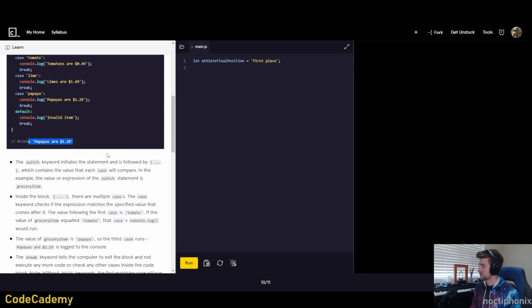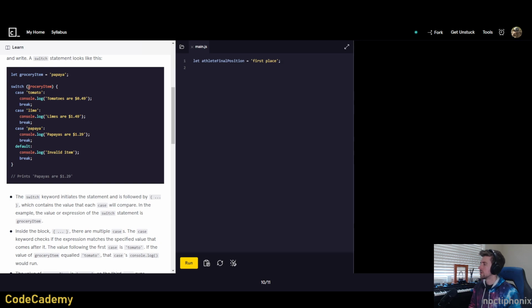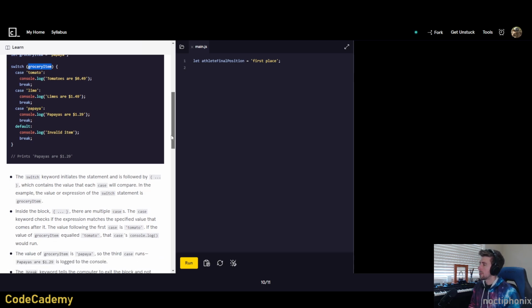the console. So the switch keyword initiates the statement that is followed by the parentheses, which contains the value that each case will compare. In the example, the value or expression of the switch statement is grocery item. So it evaluates whatever is inside the parentheses there, much like a conditional if statement. But the syntax is a little bit shorter.